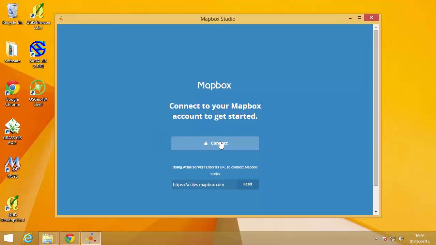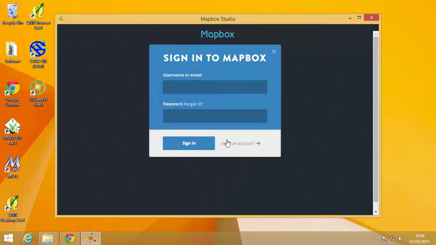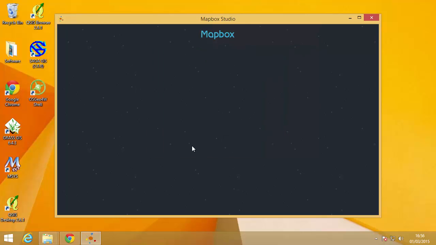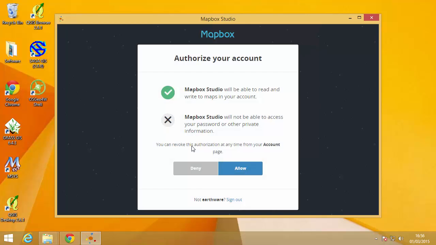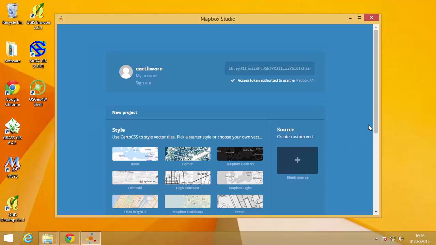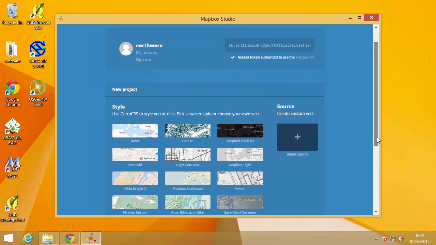So I'm going to connect my MapBox account in MapBox Studio. And I need to allow access to it. As I said, there's two different parts to MapBox Studio. There's the data source, which is your vector data source, and there's the style, which is how you tell the map software how to actually make your data look.